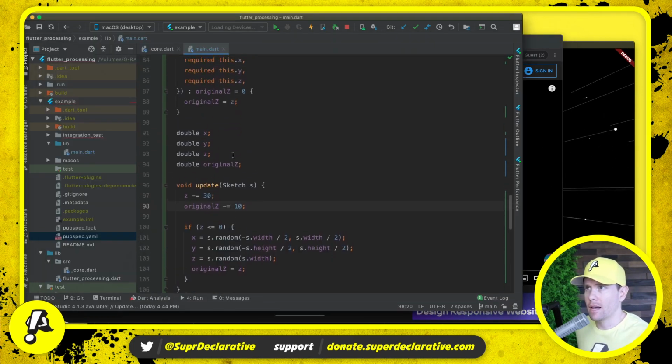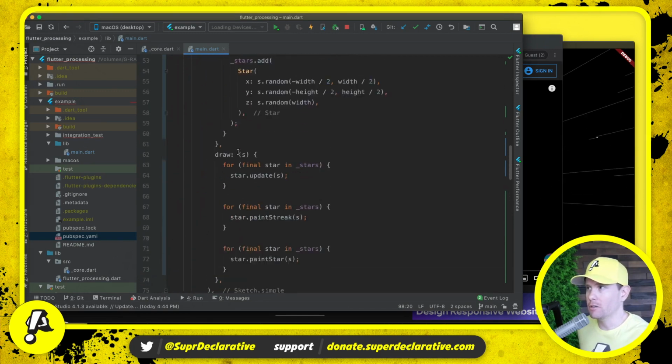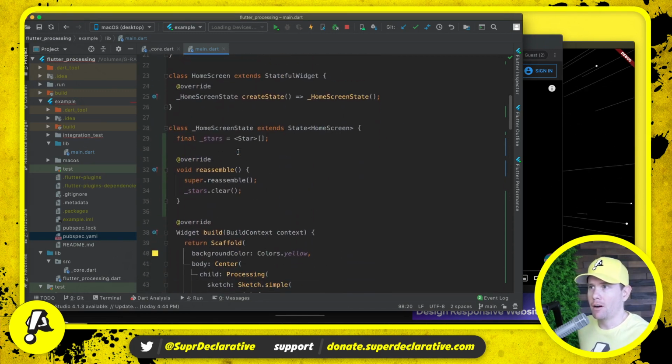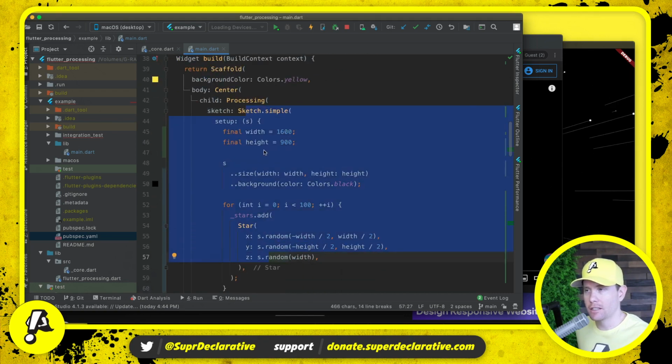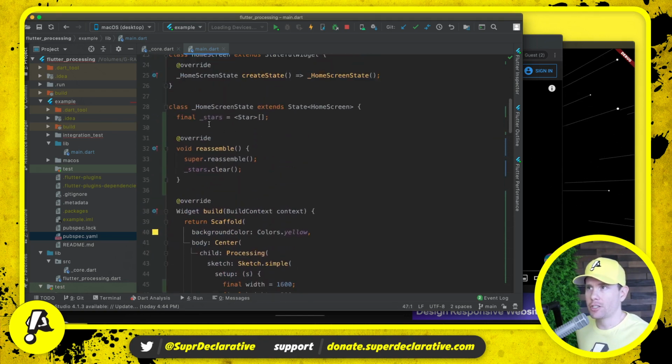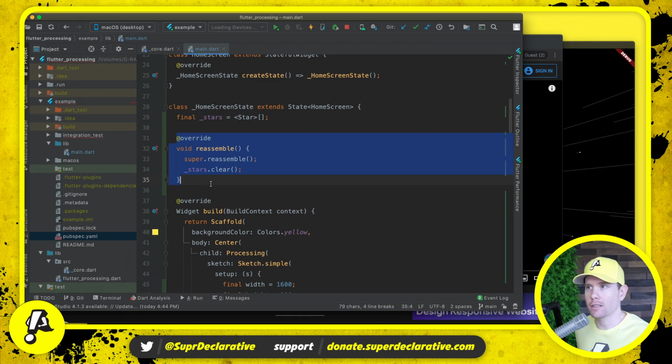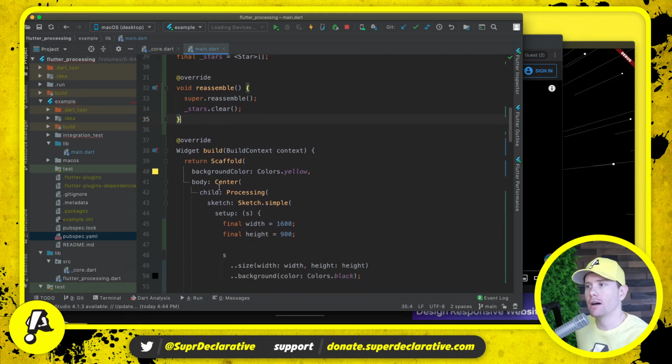Fourth lesson, and there's nothing that we can necessarily do about this, but for now, if you want to define your sketch inline like this, any information that you hold on to is going to have to go in a surrounding state object, and you're going to need to make sure to clear it out on reassemble. Maybe there's a way for us to make that easier in the future. I'm not sure.